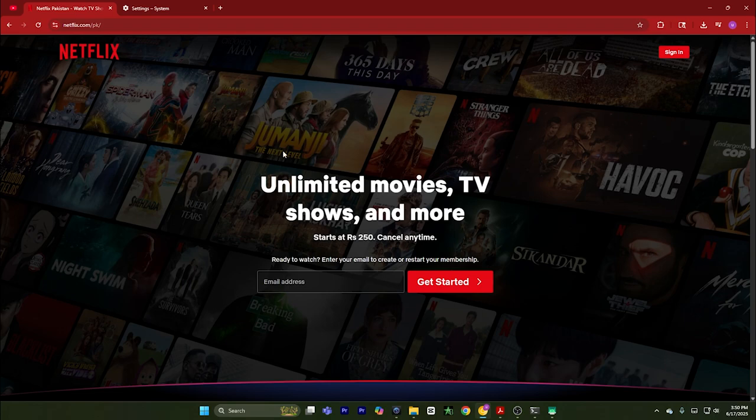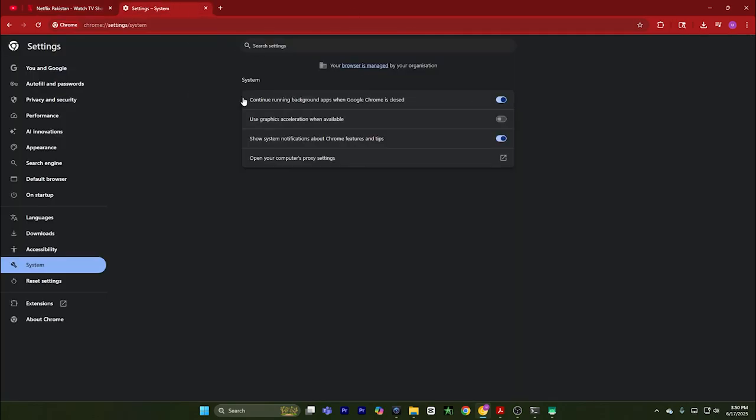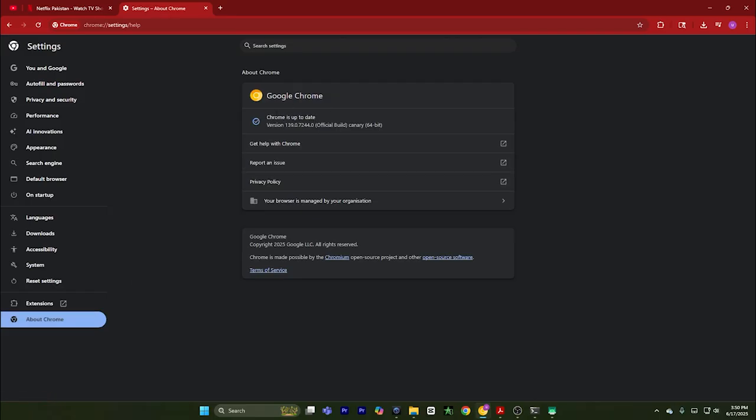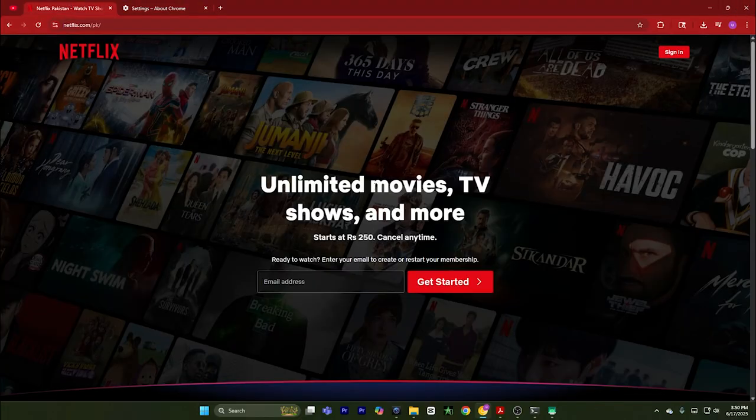But if your problem is still not fixed, then go to settings once again, and this time go to the About Chrome section and check if any update of your web browser is available or not. As you can see, my browser is up to date, but if you got any update, simply update your browser to the latest, and after that restart your browser and check if the problem is fixed or not.